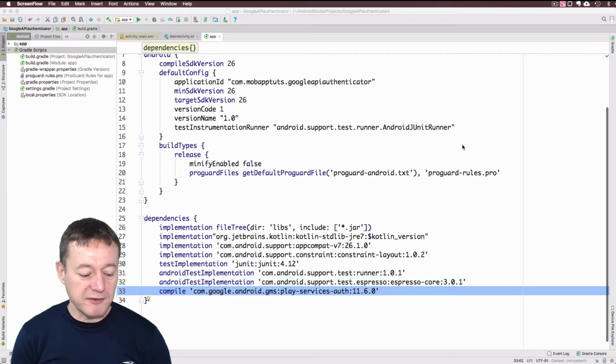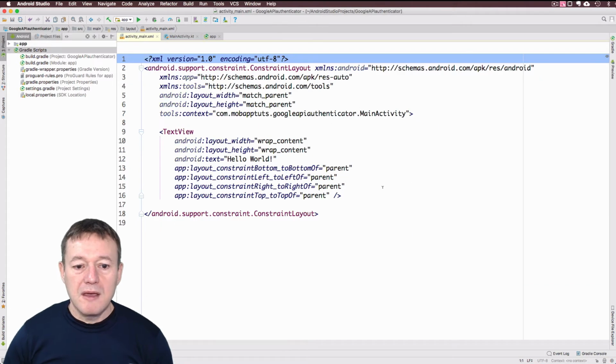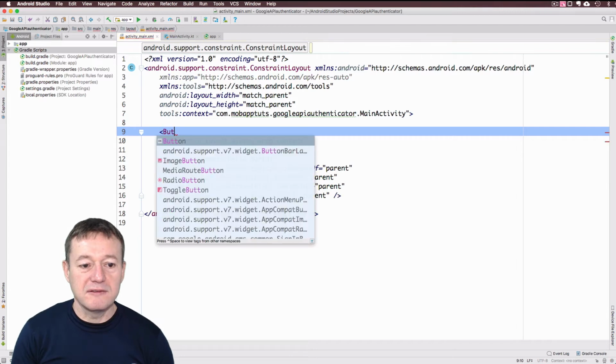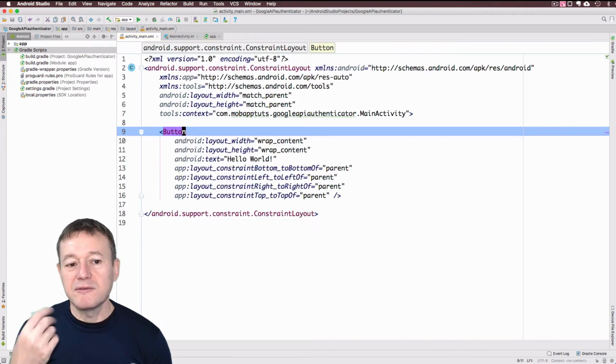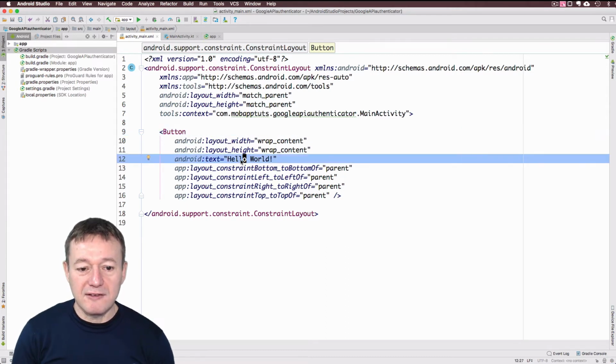Next step I want to do is to go into my layout file. Notice how we've got a text view here. It just displays hello world. I'm just going to change that to a button. Basically, every time I click on this button, it will display on the button itself whether I've been successful in my request setup. So this text can change.